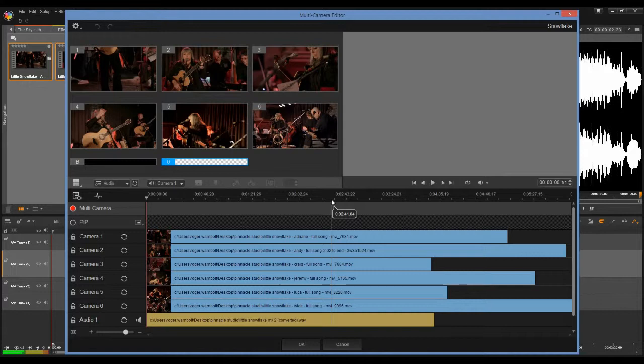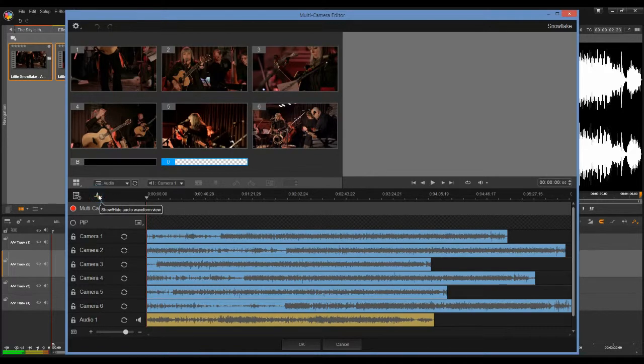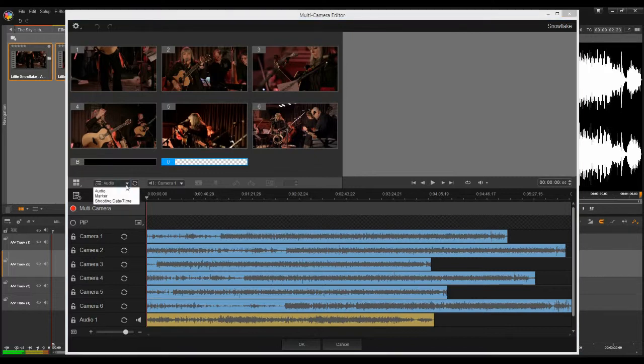Now before we start the project, we have to make sure that all of our content is synchronized. By clicking on the waveform icon, I can see that my waveforms are not in sync with each other. So that is the audio track that is associated with each of these video clips is out of sync with each other. Now these clips can be synced in one of 4 different ways, either by audio, by marker, shooting date and time, or manually.